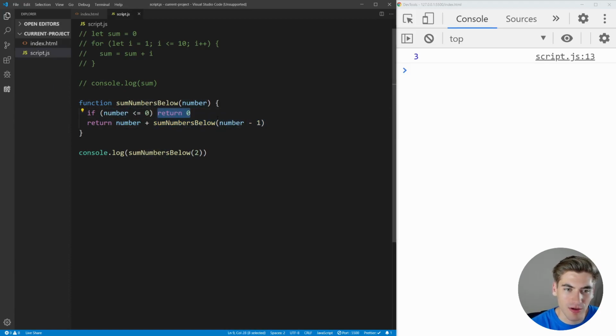So we return 0. And that means that we get to this portion of our code where we had stopped previously where number is equal to 1. So we do 1 plus 0, which is 1. Now we go back a step further where number is 2. And what we're doing is taking 2 plus the result of what we had before, which is 1 plus 0, which is 1. And that's where we're getting 3, because 2 plus 1 is 3. And then we're exiting all the way to here where now our value is 3. And it's just console logging that out.